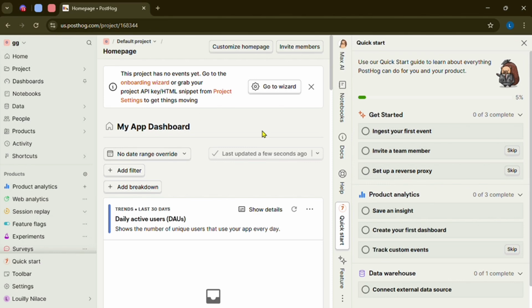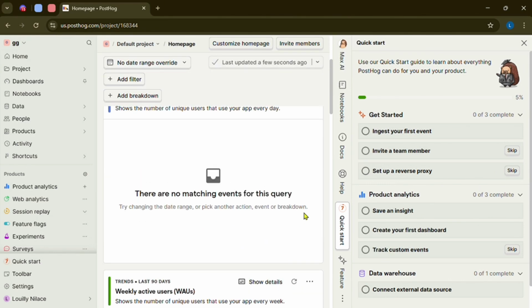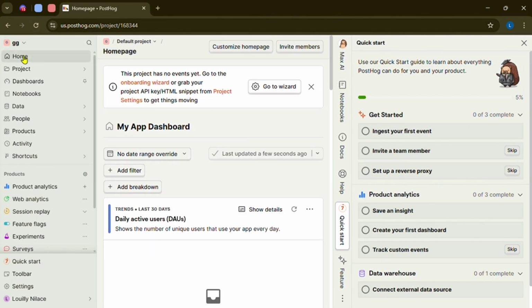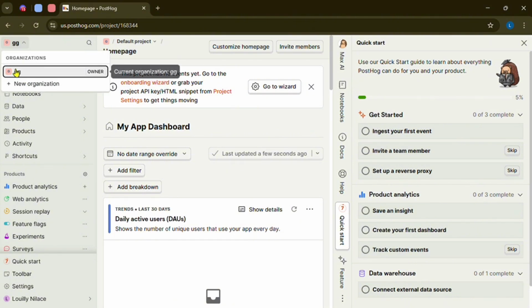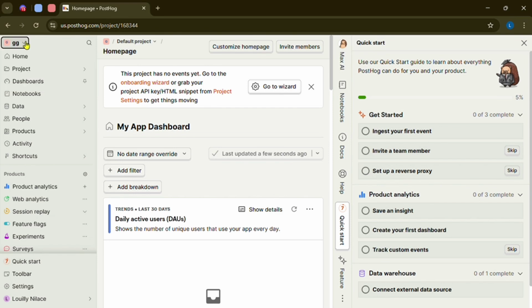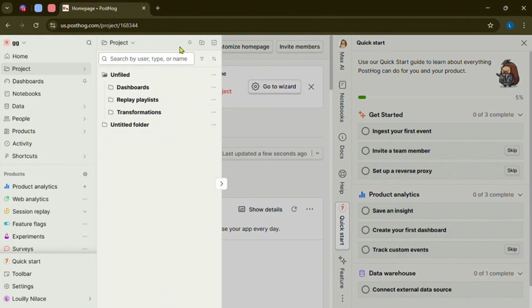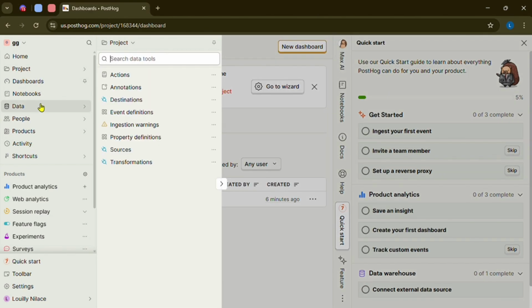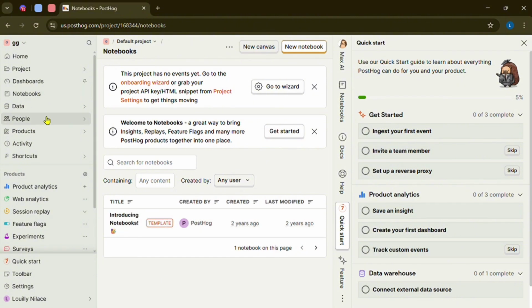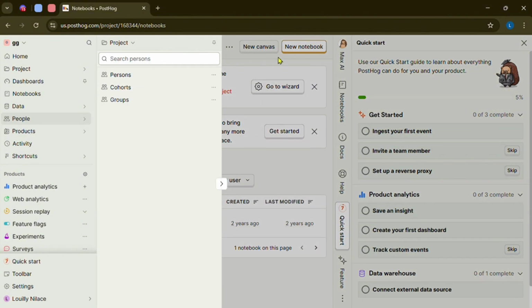After that, this is the Posthog homepage. Here you can see this is the name of my organization. You can change it whenever you want, and you can also add some organizations right here. We also have a project where you can add some new root folder or add a new project. We also have the dashboard, the data, notebook, people, where you can invite your colleagues.